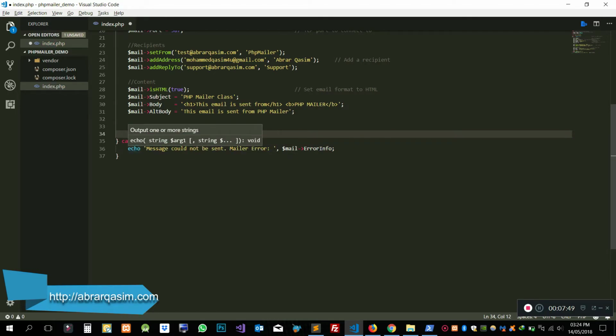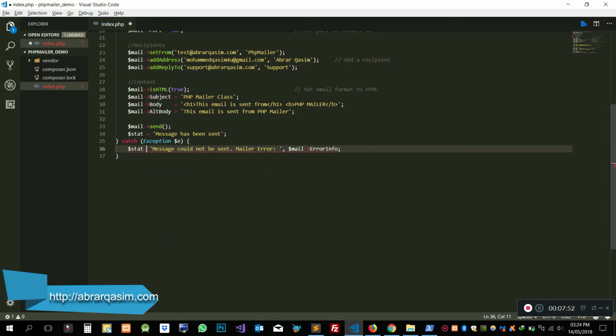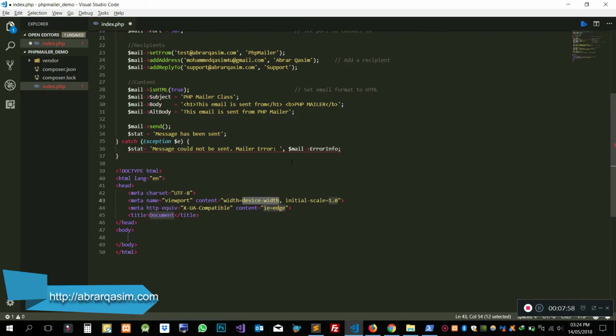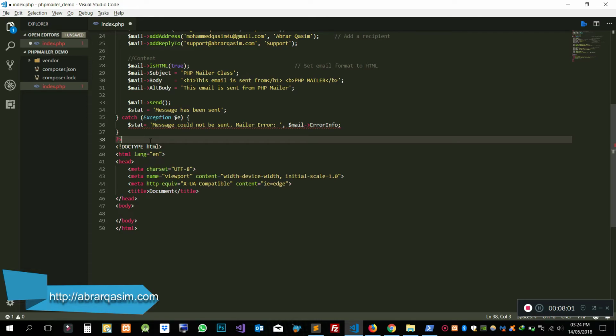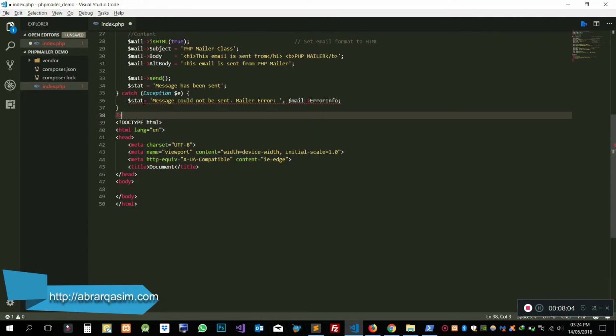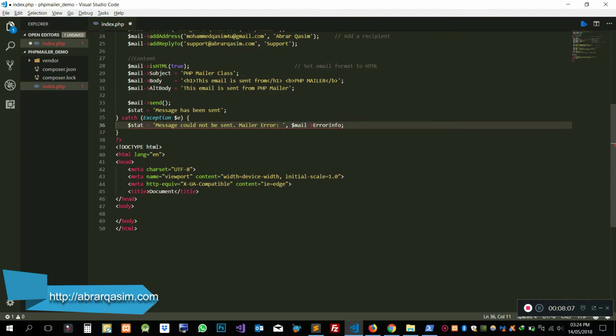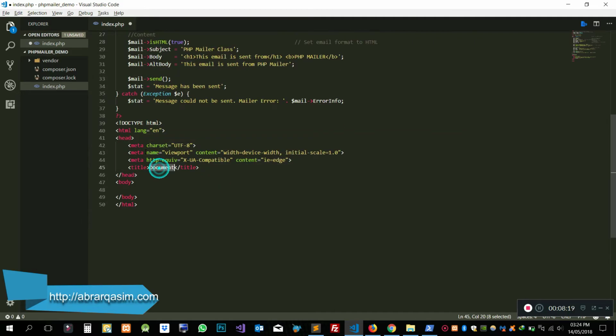Start equals to this. Let me close the PHP tags. Okay. There's a typo in the documentation. PHPmailer. And we'll display the status. If it's sent, we'll display this message in our HTML file.